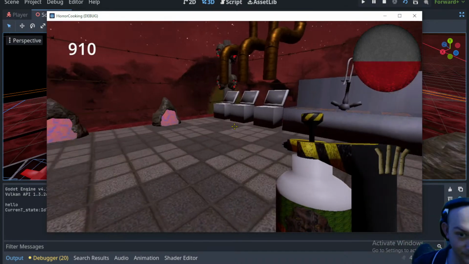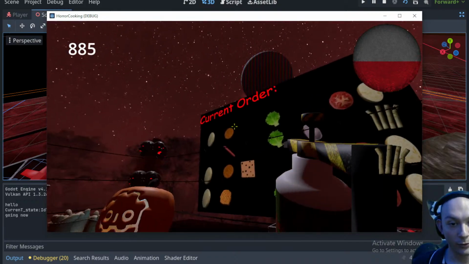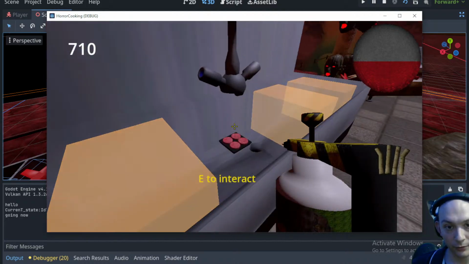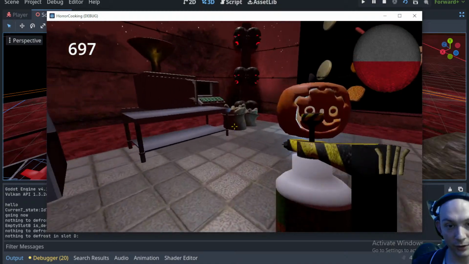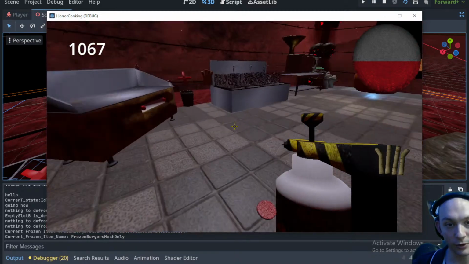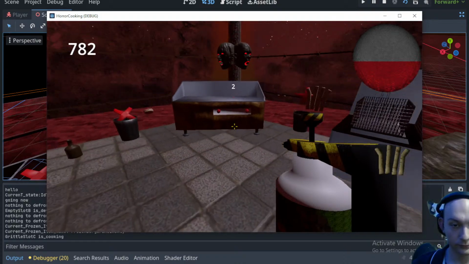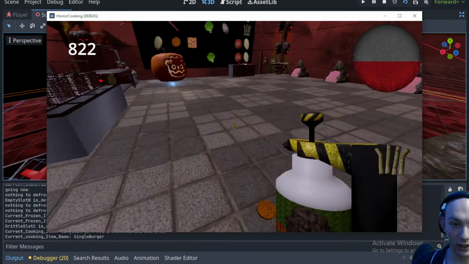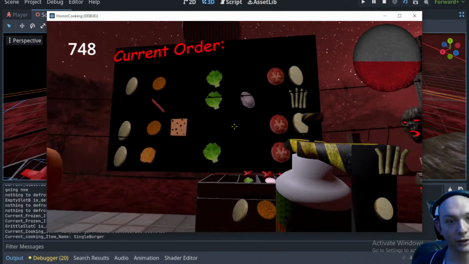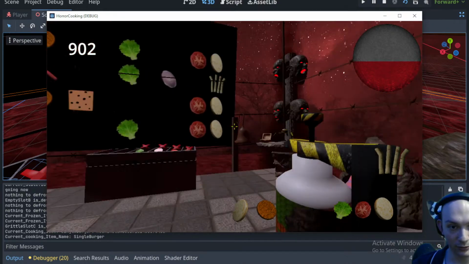Damn, I'm so tired. Alright, so let's check it out. What do we got for that order? We need a burger. Let's grab a burgerino. Throw it here and defrost it. We'll get that burger and throw it onto the thing here. We grab it. We need our buns. Looks like we need some lettuce and a tomato, and that should be it.